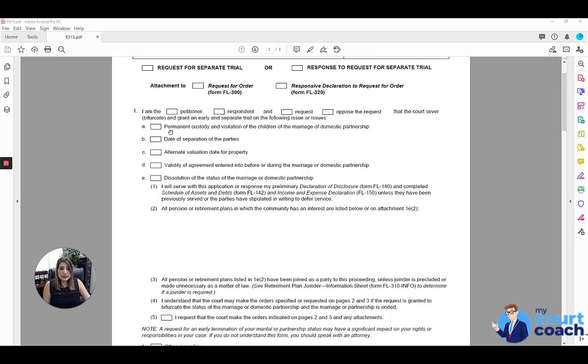Below are the issues that can be heard as bifurcated matters. If you are the requesting party, you're going to mark the boxes that you are requesting to be heard as bifurcated matters. That can be permanent custody visitation of the minor children. It can be date of separation of the parties. It can be to request a valuation date for property.